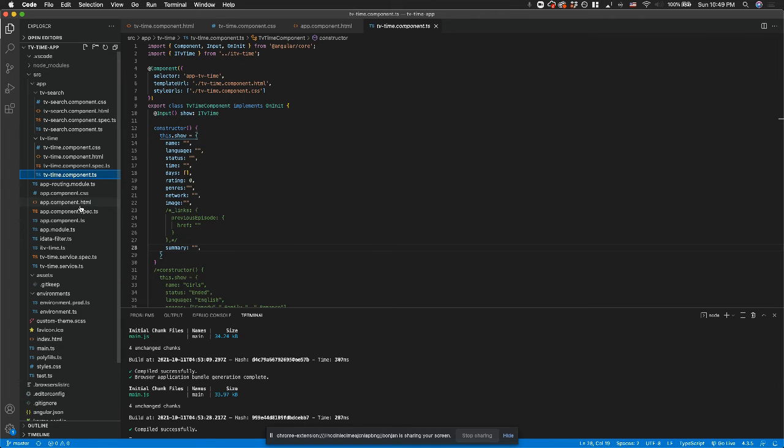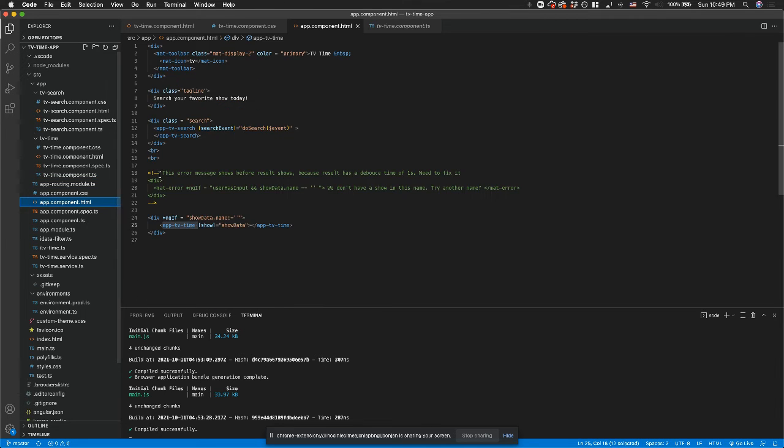And we've realized it using the publish subscriber model. Here in this app component HTML, you can see the TV app search, this component. It has an event binding, and once there is an event, it will call the do search function in the app component. And once the app component get data, it will give this data to the property show here. It is a property binding.